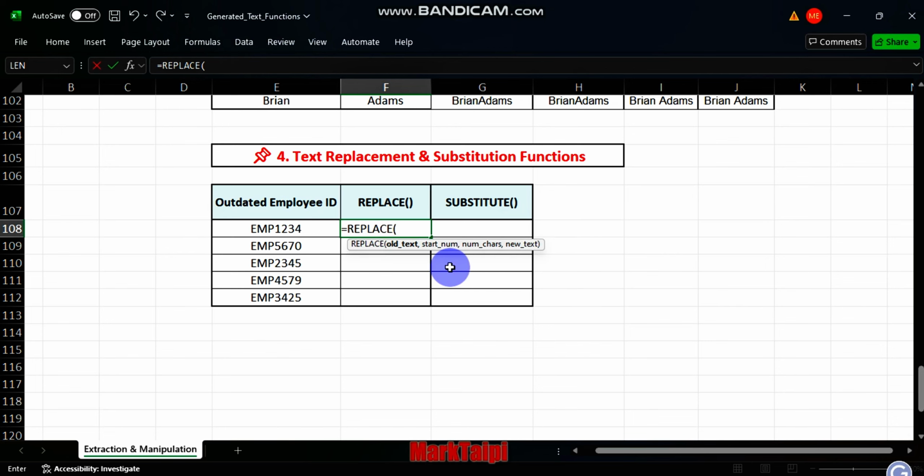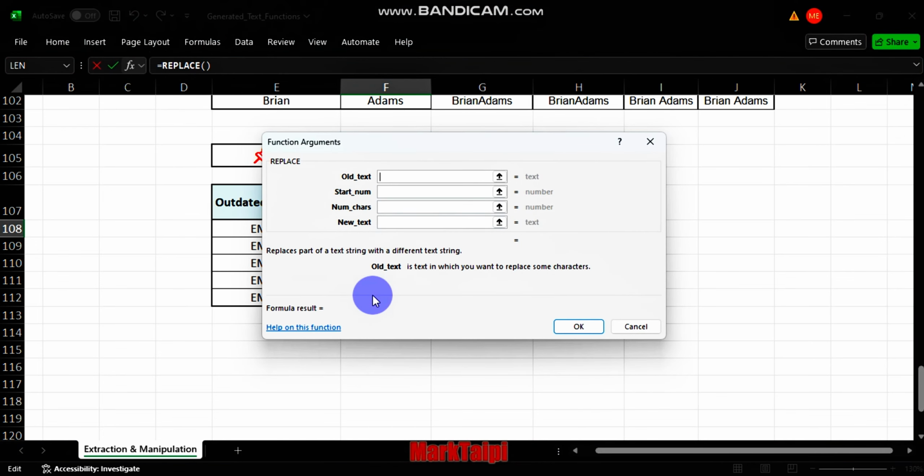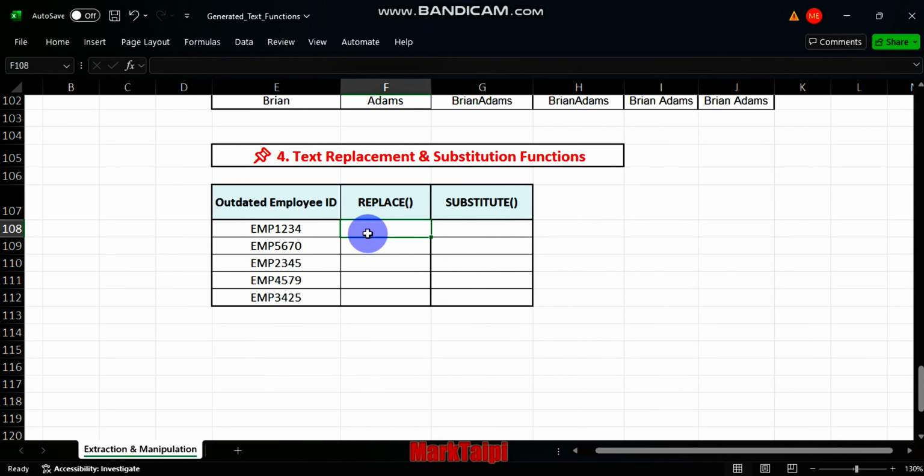If you are unsure of what these parameters mean, you can always come to this formula bar at this fx insert function. Click there. You will be able to get the description. The old text is text in which you want to replace some characters. The start number, click there. It is the position of the character in old text that you want to replace with new text. The number of characters is the number of characters in old text that you want to replace, and the new text, of course, is the one you want to replace the old one with. Let's go back to this one.